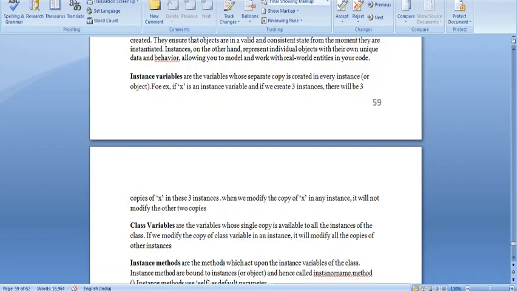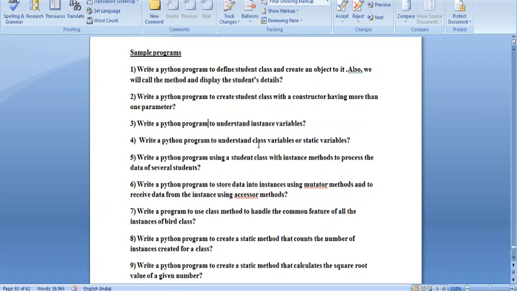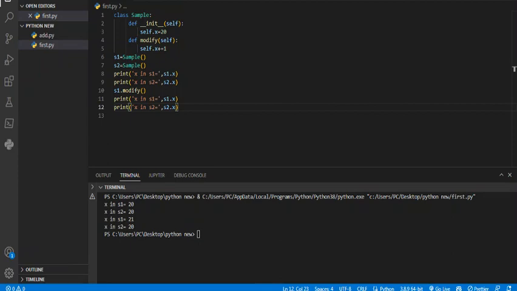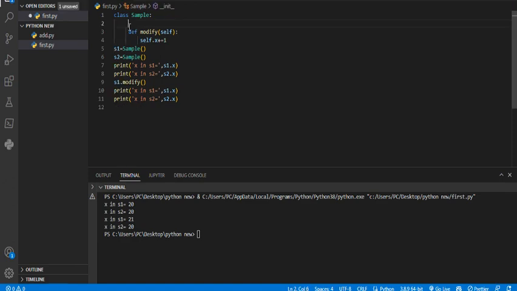And the next program is: write a Python program to understand class variables or static variables. Same thing as we checked for the instance methods and instance variables, now we check for the static variables. How do we create static variables? Simple. We don't need to write self here for static variables. Just take it out. x is equal to 20 here. You have to write it like this.